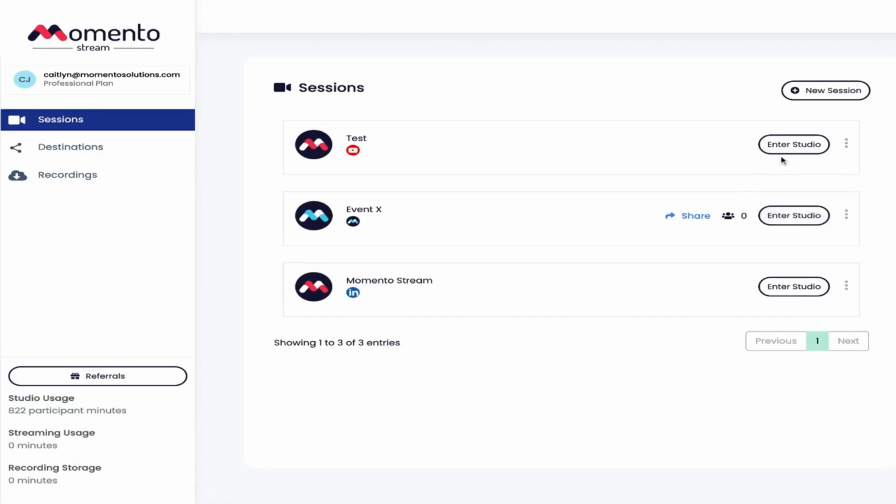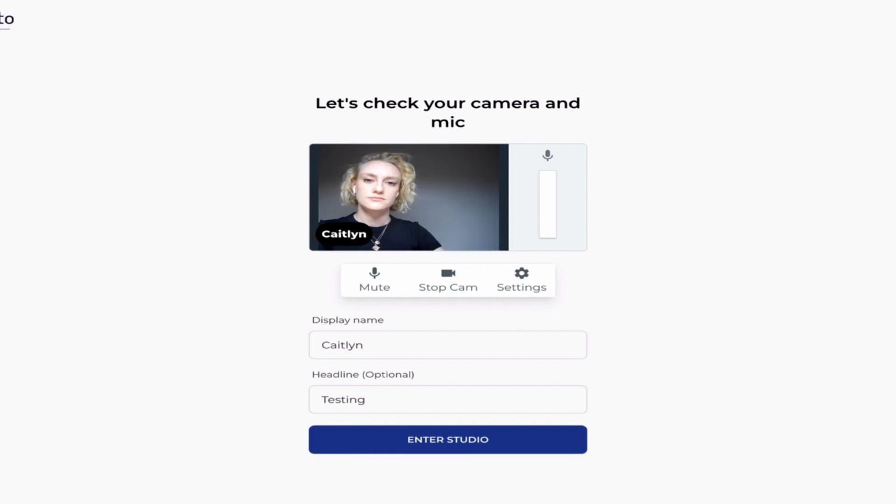So now that we have our session, we are ready to enter the studio. Before we enter, we get to test our camera and mic. I can see that my camera is working great. My mic is also working since the green bars are moving up and down when I speak. And just remember, if you need to change your camera or mic, just click on the settings button.